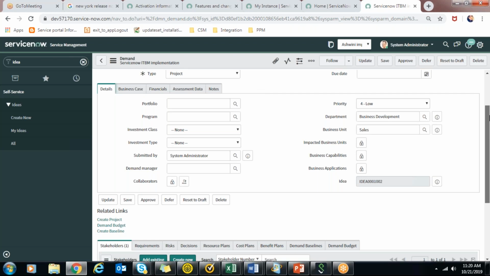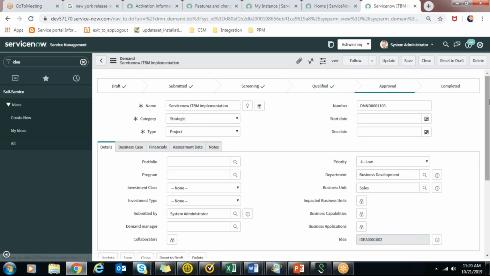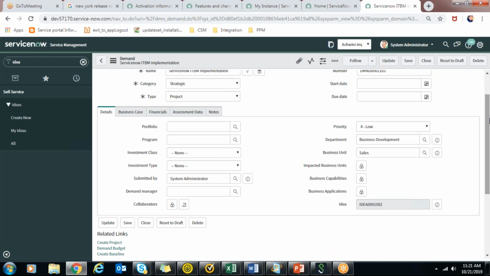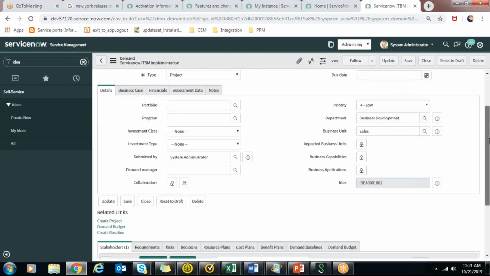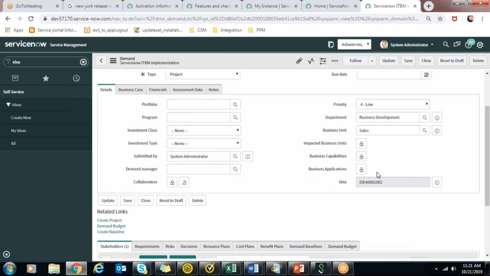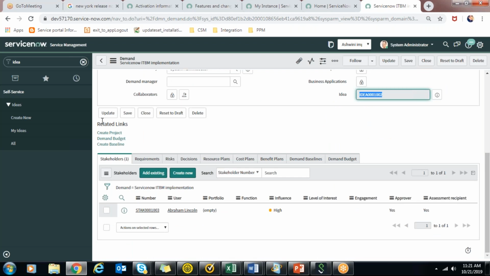And the stakeholders will approve the demand if everything is all right, or they also have an option to reject, and then it will go to draft again, and reset to draft is there. Even after approval, if there was a change, and they just want more information, they can reset it to draft. And then you also have this related idea present here, and you can see that there's a create project related link that will create the project.